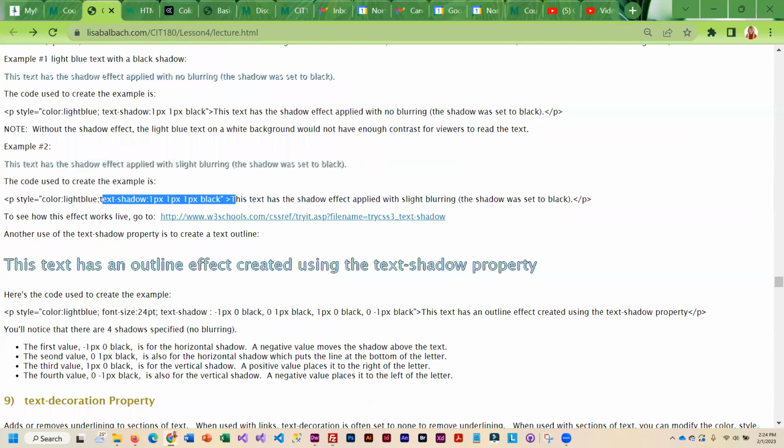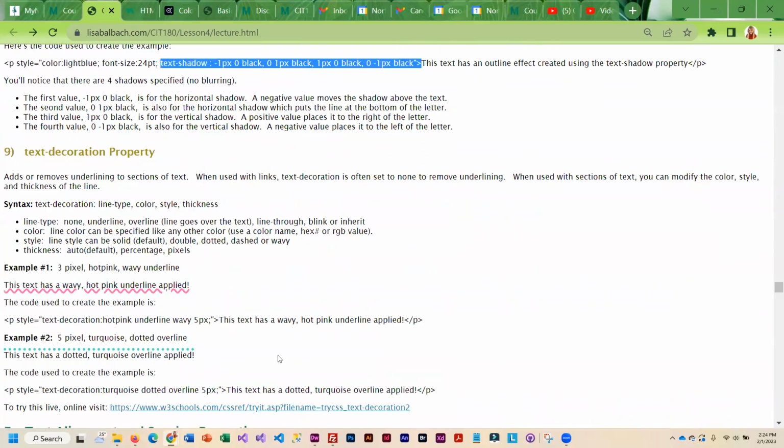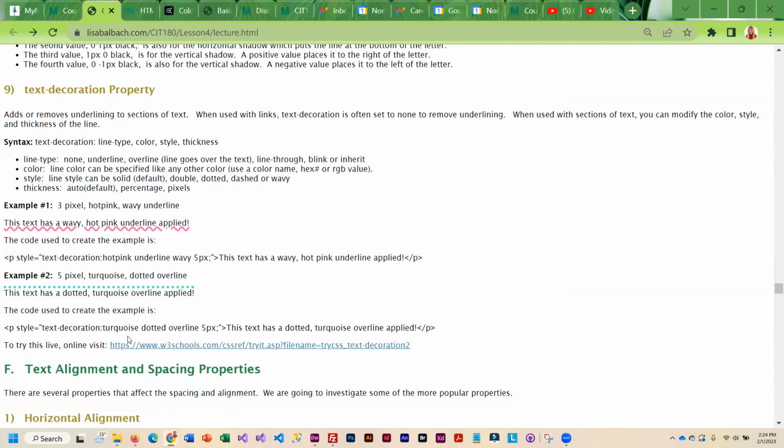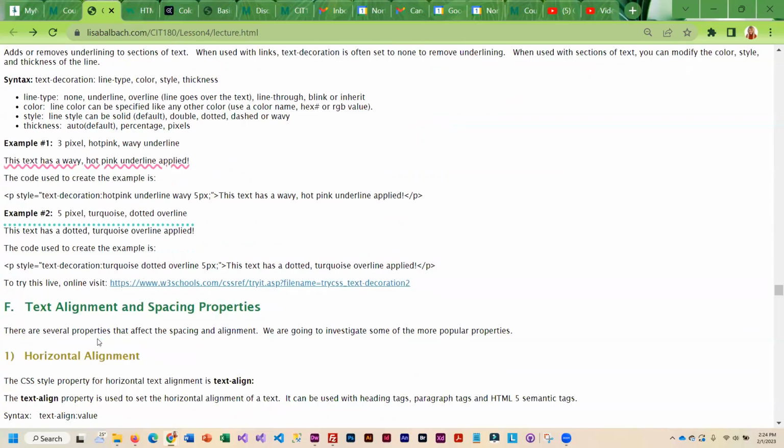Not only that, but you can use that text shadow to actually outline your text. And if you're going to do that, there's a very specific sequence you need because it's moving the line for the shadow to the left. And then it's moving it up and down and to the right, and that's how you're getting the lines around it. Text decoration is for underlining, and you can set it to none, so you won't have any underlining. But you also can set it to like a wavy line or dots or however you want that underline to look.